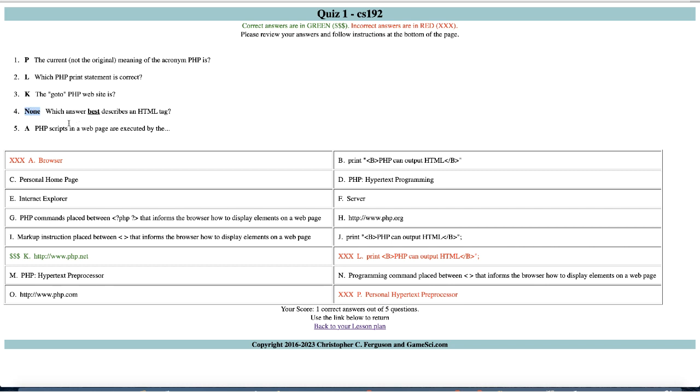All right, the ones I got wrong, right? A, PHP scripts are executed by the browser, is wrong. That should be server over here. PHP print statement is correct. L is wrong. Oh, I got this one wrong, the first one. Well, it lights up in red so you can see it. What was the correct answer in that? There it is. See, it's PHP Hypertext Preprocessor. It's not the personal hypertext. I should have spotted that.